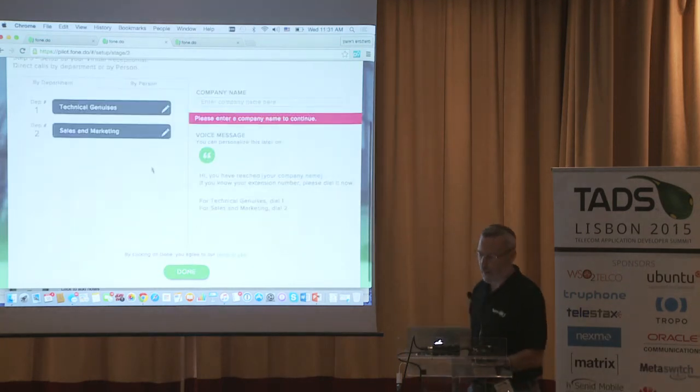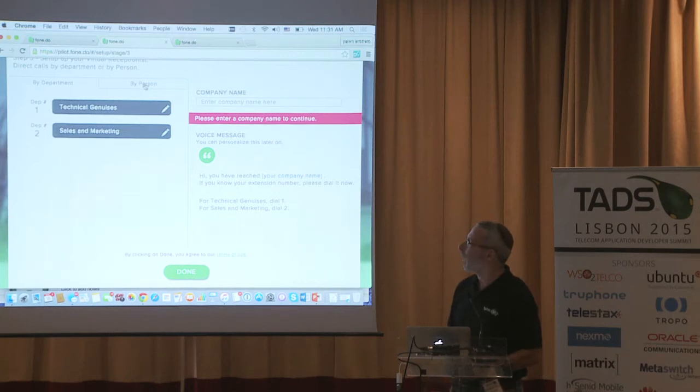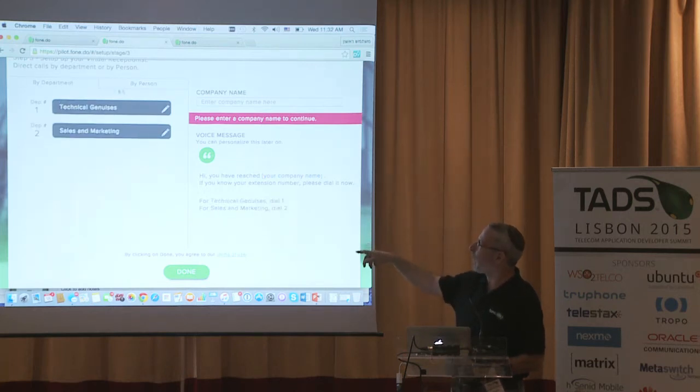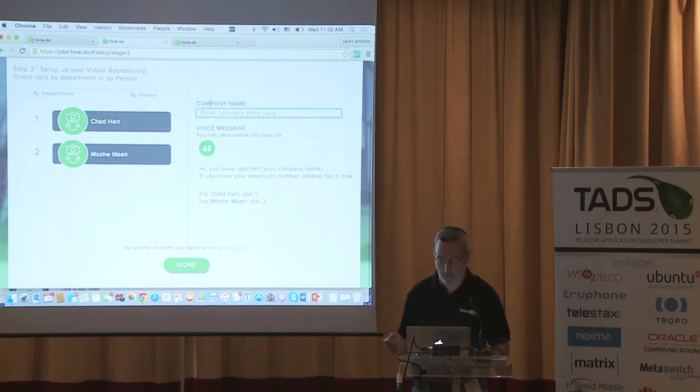Okay. Now, this is what we telecom people call IVR or auto-attendant or a welcome message. I can display it by person or by department. If you see it, the IVR changes based on person or by department. I can move them around and it will change. All I need to do is put in the company name. So say I'm going to call this the Deluxe Popcorn Shop because I like popcorn. And that's it, I'm done.